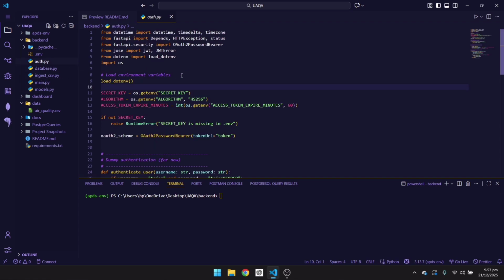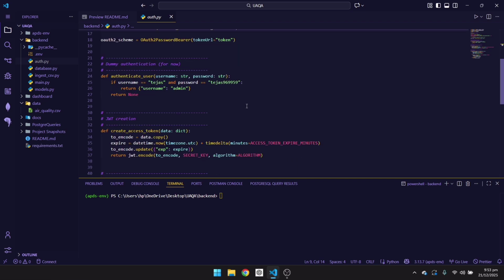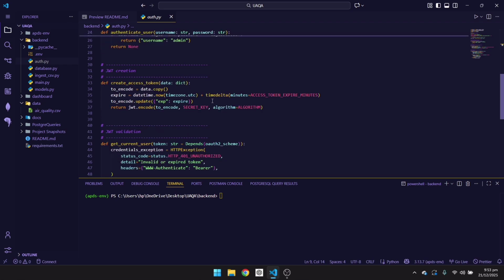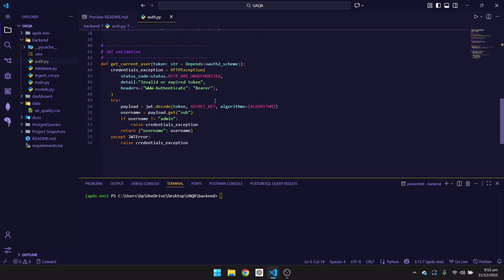Now coming on to the JWT authentication, which secures write operations like create, update, and delete. And also here we have taken only a dummy user, which can be easily extended to real users at a later stage. So this was all about JWT authentication. Our backend is complete. Now I will run the server and show you all the CRUD endpoints and their functioning.